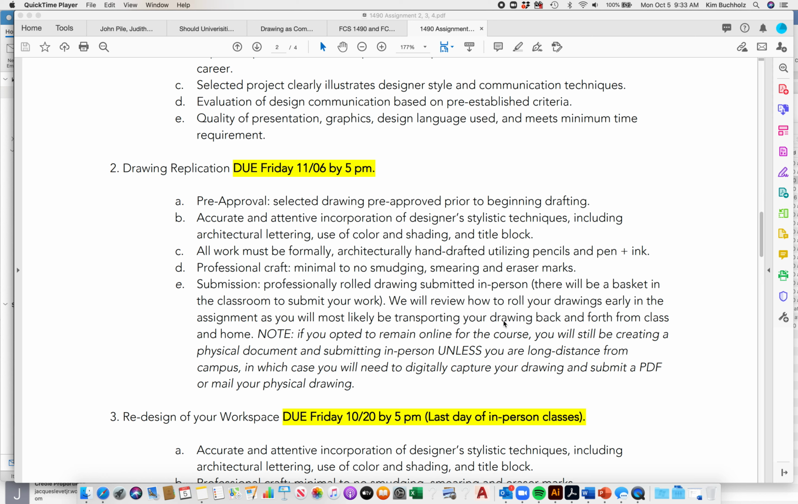I don't think any other designer has other mediums, but those two things should work for you. I will also be looking at your professional craft, which means minimal to no smudging, smearing, or eraser marks. So basically making sure that the page you're drawing on is clean and doesn't get muddied up, which is easy to do.